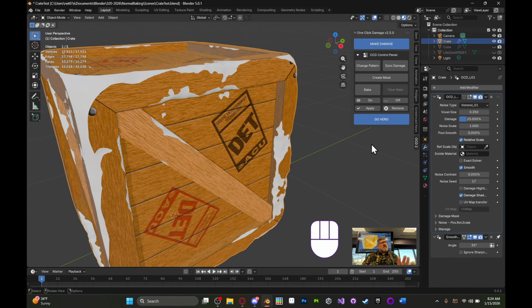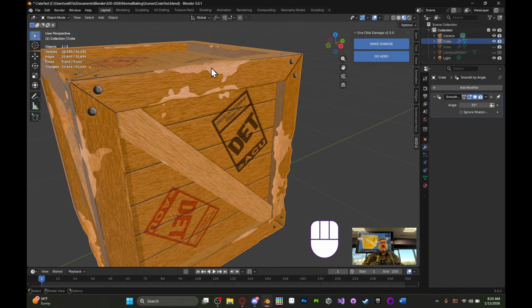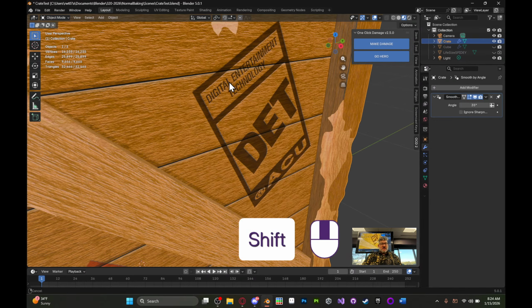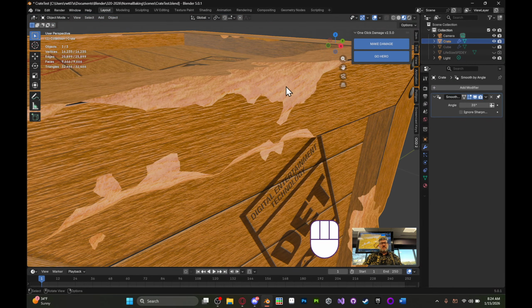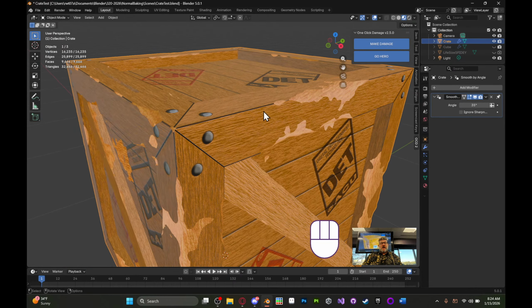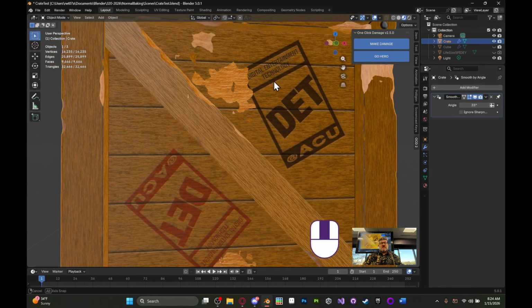I lightened it a little bit, and I set that as the inside material. And then I had to do some goofiness with the UV mapping, but I think it turned out kind of cool.